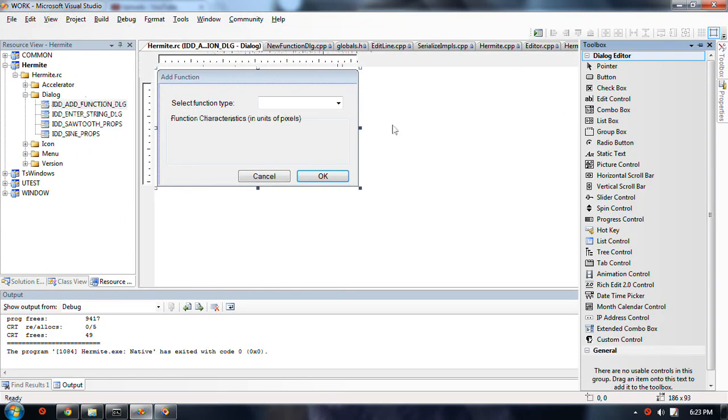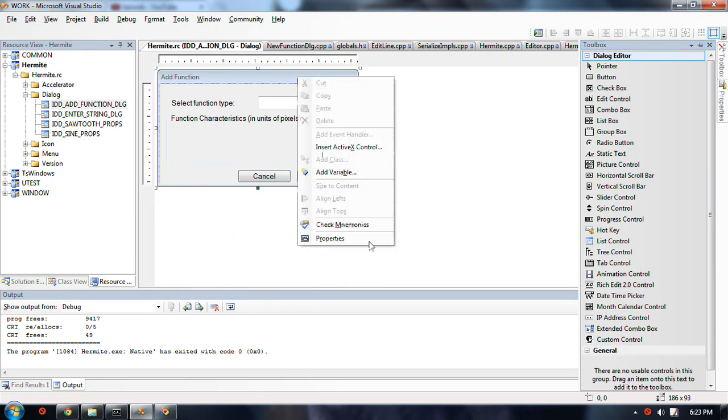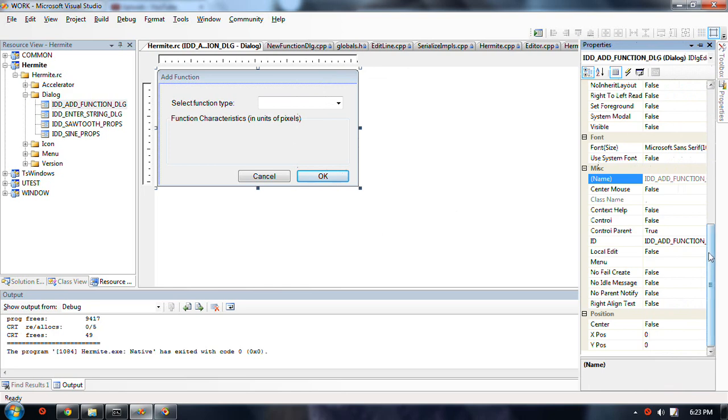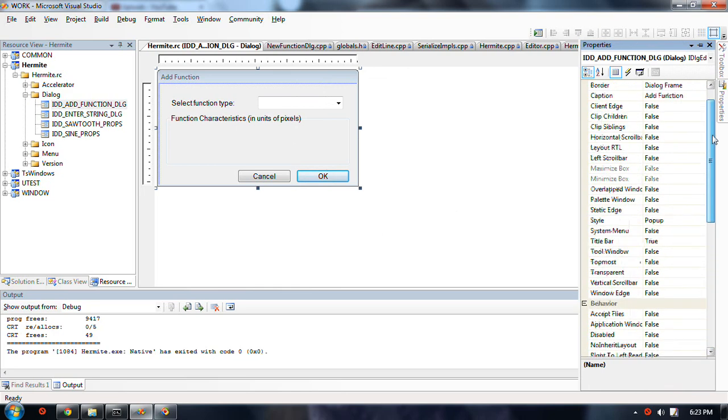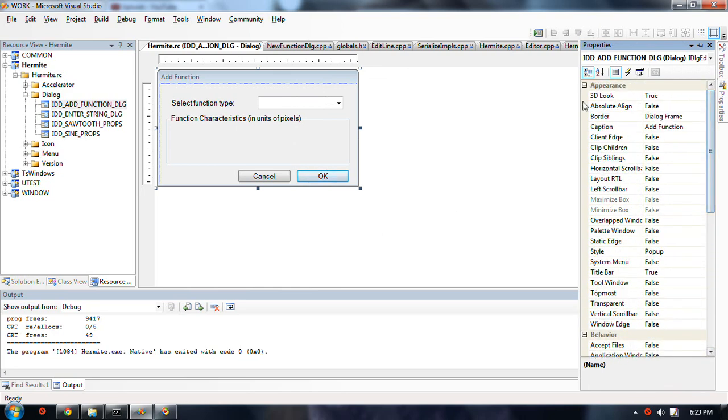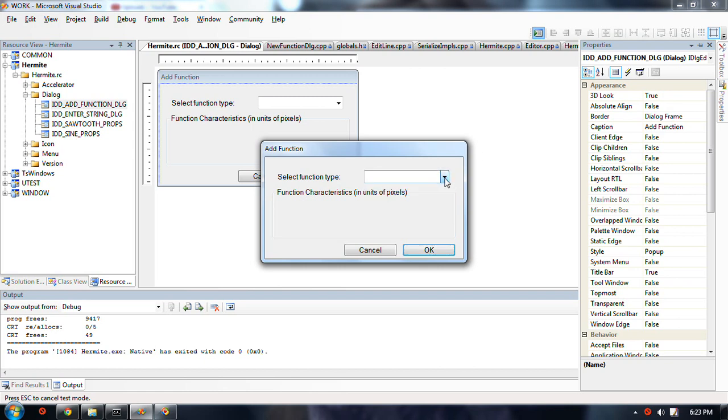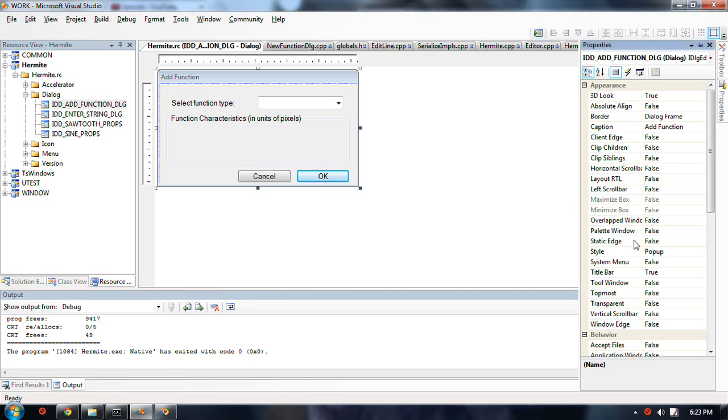So, what I've done is something like a property sheet. I don't know if you know what a property sheet is. 3D look. Now how come my combo box doesn't have a 3D look? Well, I know. It's a style.